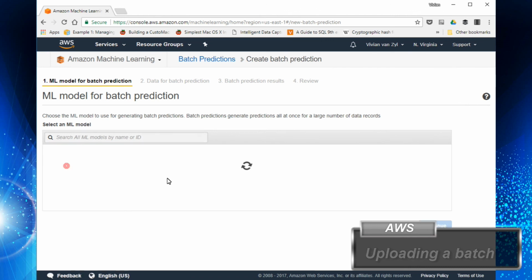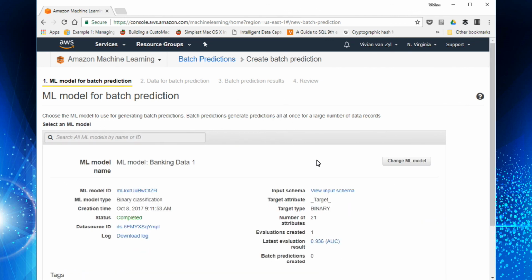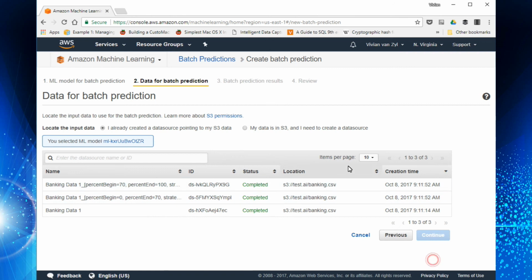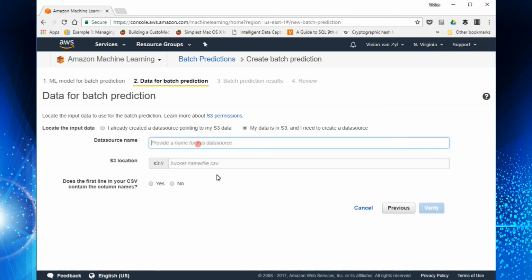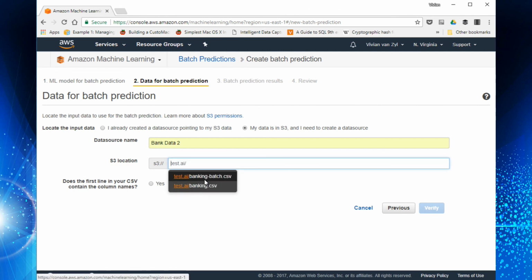I'm going to do it from this model that we have, the model that we created. And I'm going to upload my data from the bucket that I created. I'm going to call it banking data source 2, and it's a test AI, and the file that I put there was this banking batch. Okay, so that's fairly simple, and I say yes.